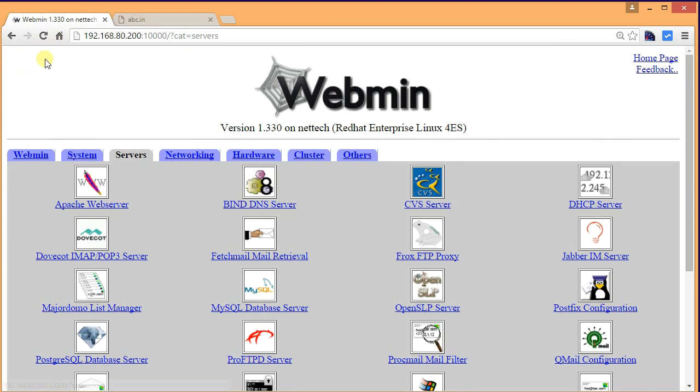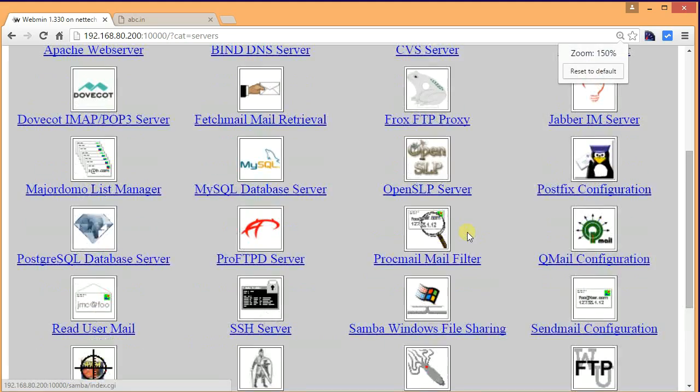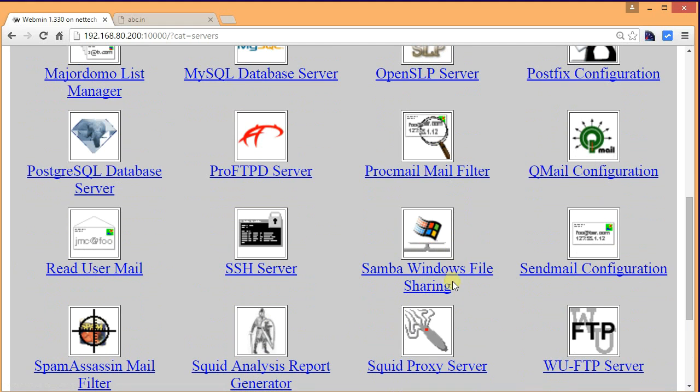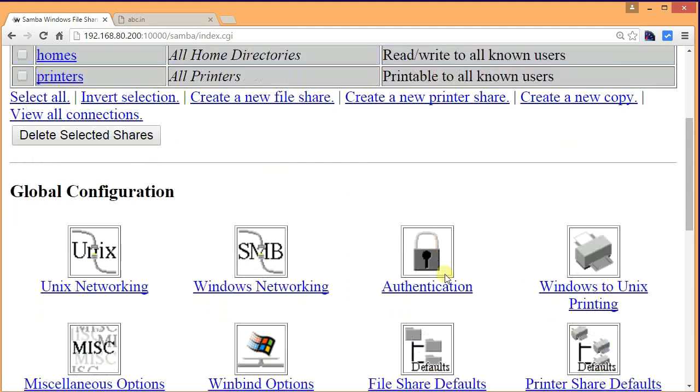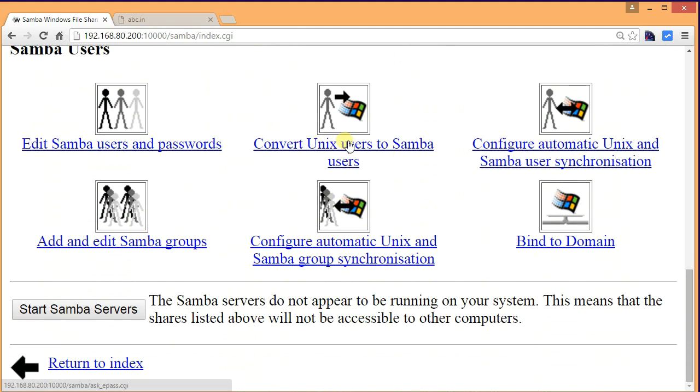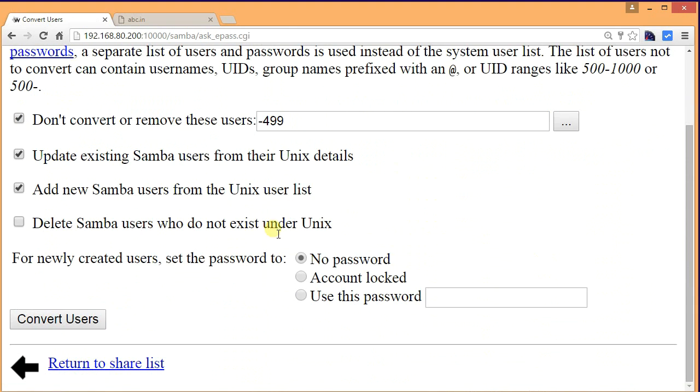In the Servers tab, scroll down and select Samba Windows File Sharing. Okay, then again scroll down and select Convert Unix users to Samba users. Then scroll down and use this password. Give the password of your user. My password was A, if you remember. After giving this, leave everything else default and do Convert Users.